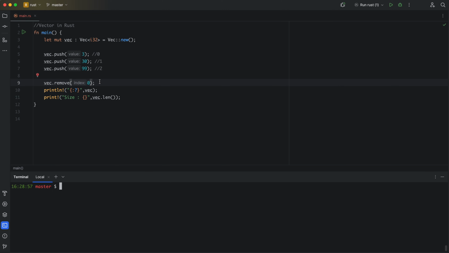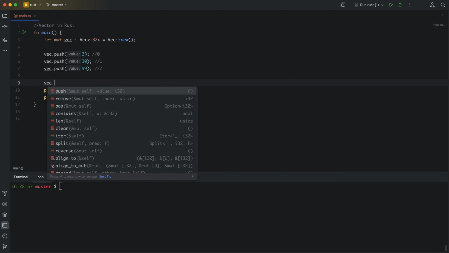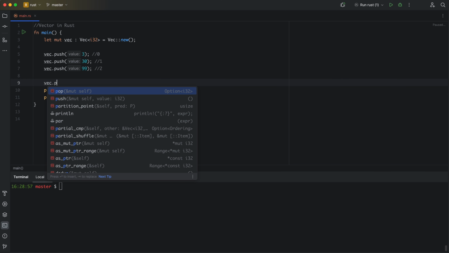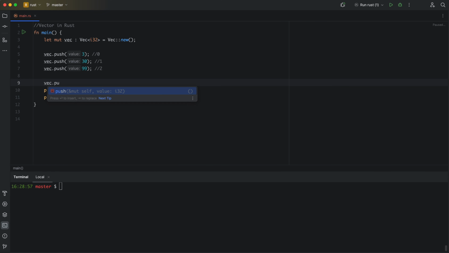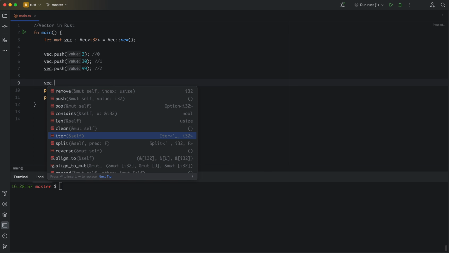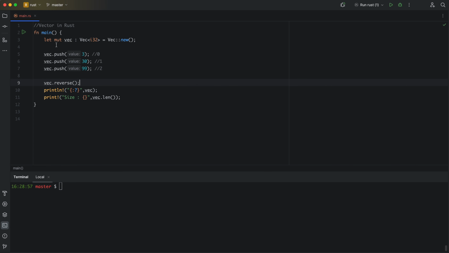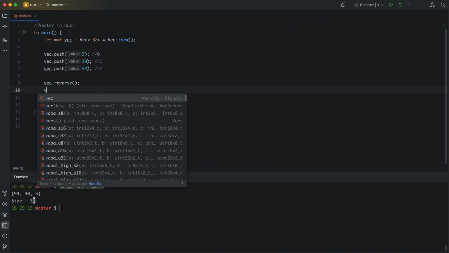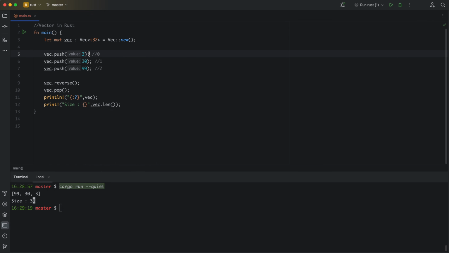So we saw push, pop and remove. Let's also see some other methods, like reverse. Reverse will typically reverse your vector. Let's run it. You can see 99 has gone to first and 3 is the last one. If you pop after reverse, it will remove the last one, which is this. Now let's see if it removes 3. See, 3 is gone because it just reverses your indexes completely.